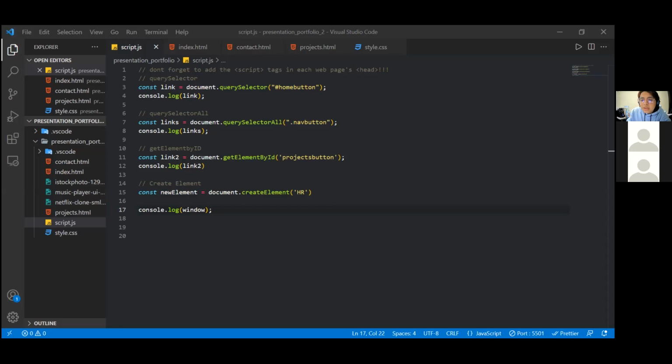Let me actually see why is this showing this. So it has more properties than document. I'm not gonna go over each of them, but there's many others that we can use. Actually this is a lot, so we're not gonna go over each one of them. But this is gonna refer to the whole project, in contrast to document. Actually document is part of a window.